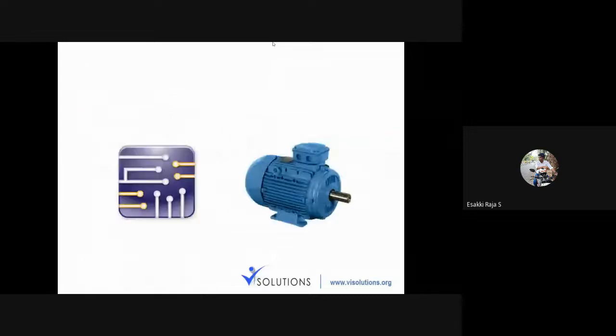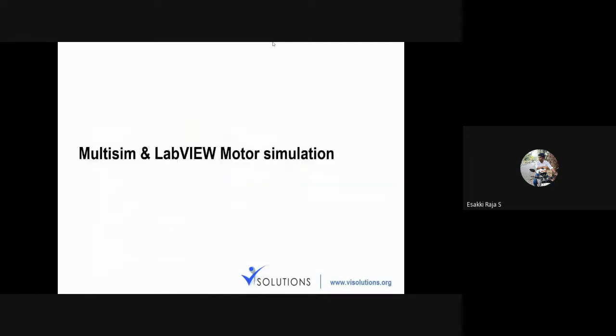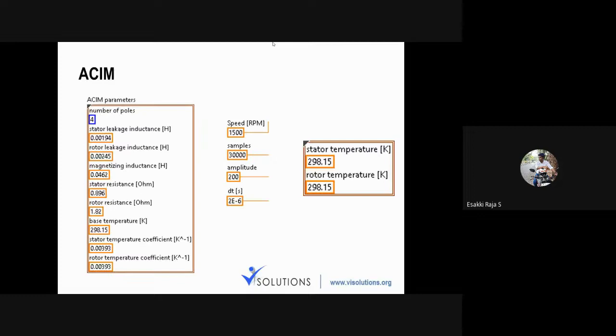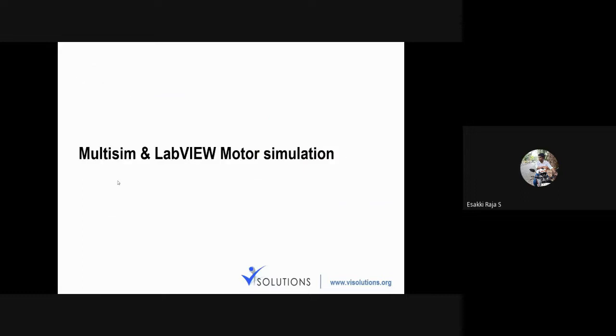And yes, we don't have time for ACIM, so it's fine. It is very similar to the permanent magnet synchronous motor. When we use ACIM, there are many parameters like number of poles, stator leakage inductance, rotor leakage inductance, and magnetizing inductance. To develop a model for an induction motor, we need to specify all these parameters. Only then can we simulate it.